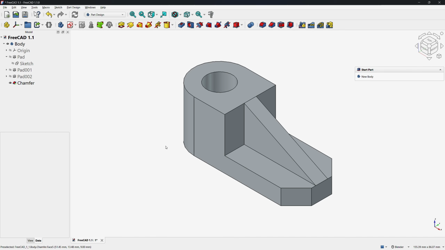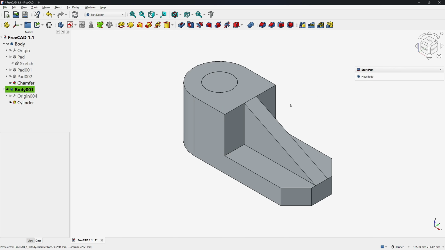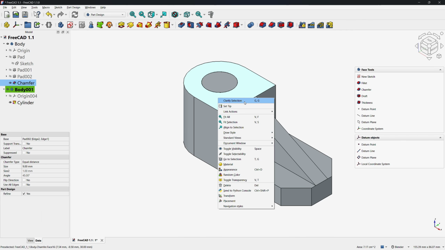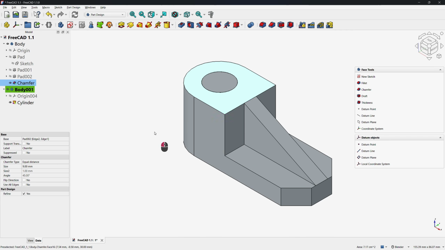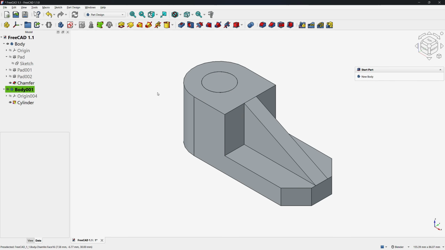Okay, next let's talk about the Clarify Selection tool. Let me create a new body and create a new cylinder under it. Set the radius to 7.5 and height to 30. Then move the cursor on the body, select it and right-click, go to the Clarify Selection. Or you can press the G key, or by holding the left mouse button, go to Select for the object, face and edge. It's more convenient for us to select in the multi-body.